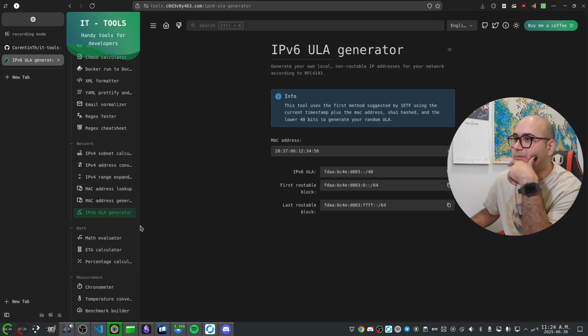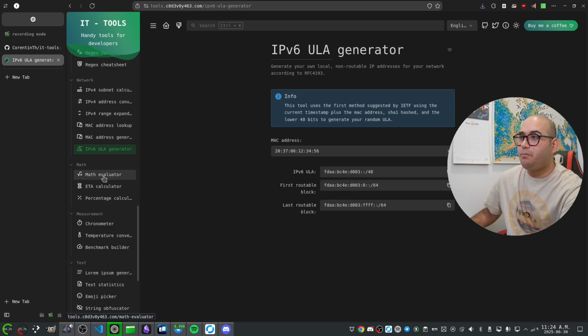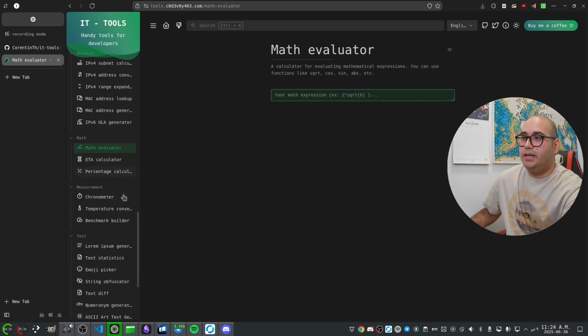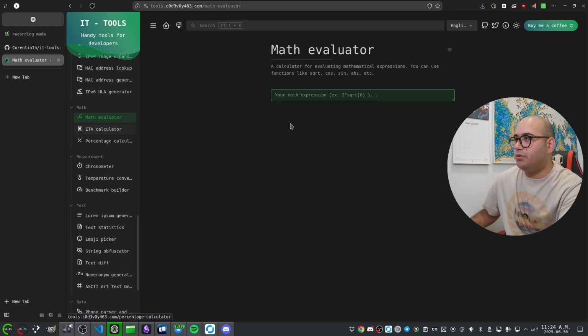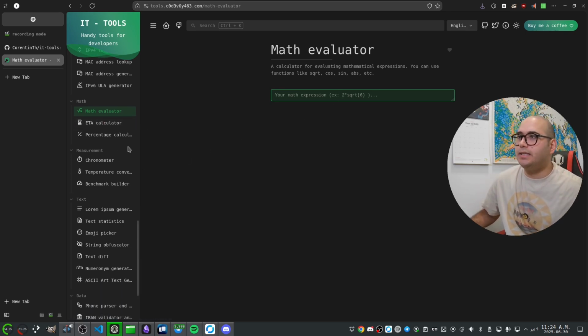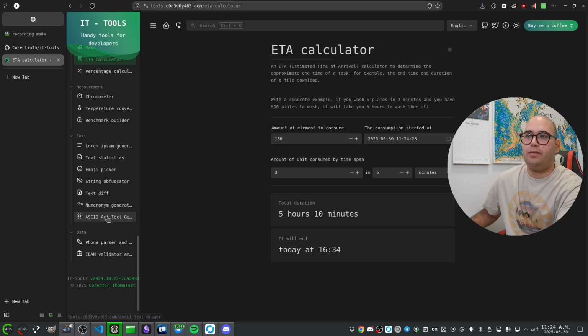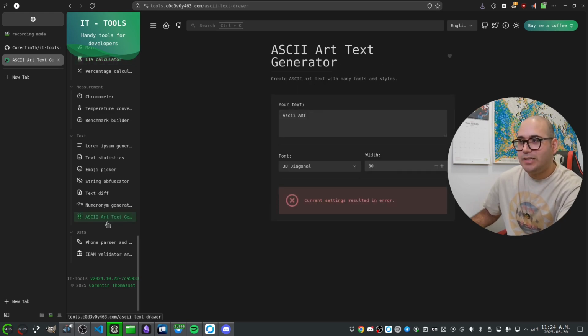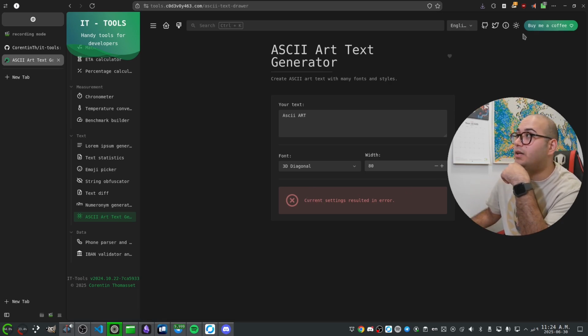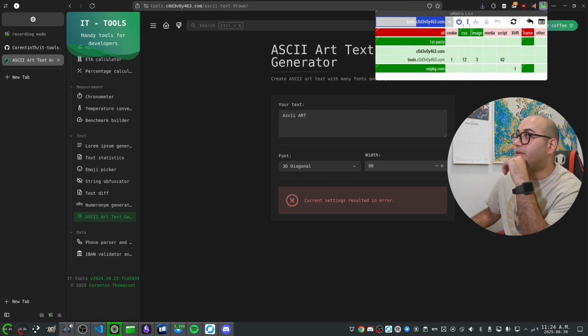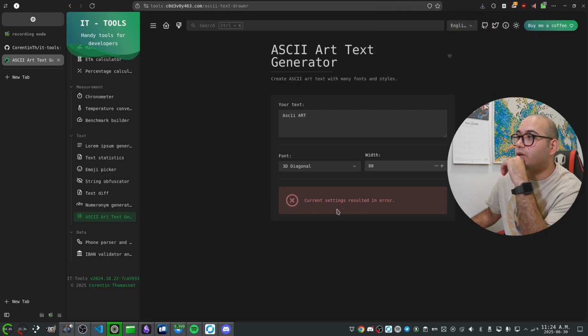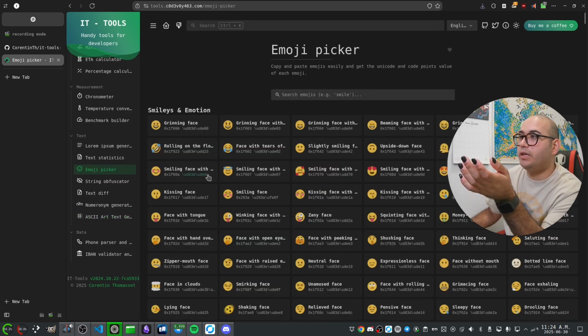IPv4 generator, math calculator, in a programming language or something like that, like in those syntax, ETA calculator. There's so many things. I couldn't get the ASCII art text generator to work. I don't know if it's my problem, if it's something that I'm blocking somehow, or maybe this part is kind of broken. But other than that, everything is working fine.